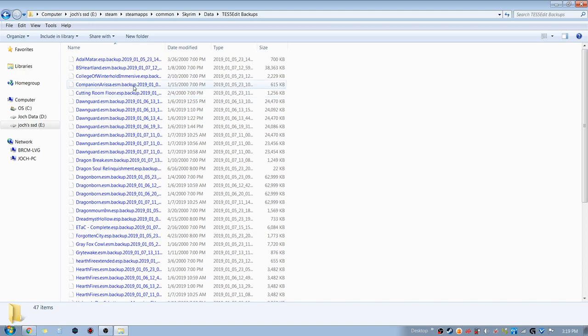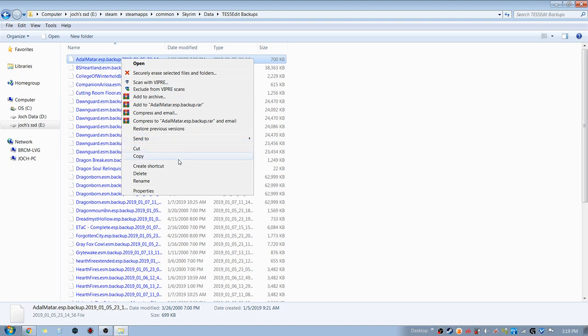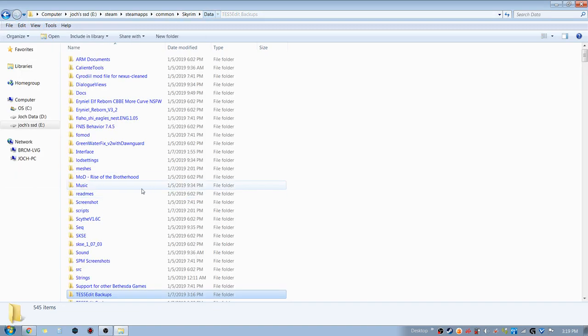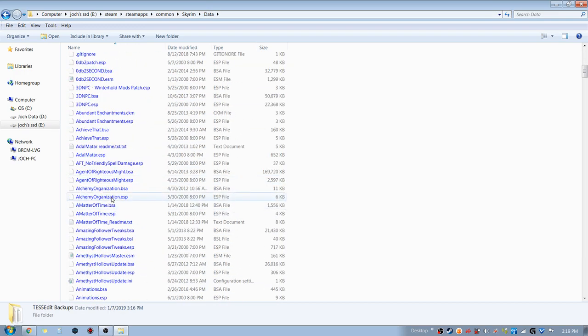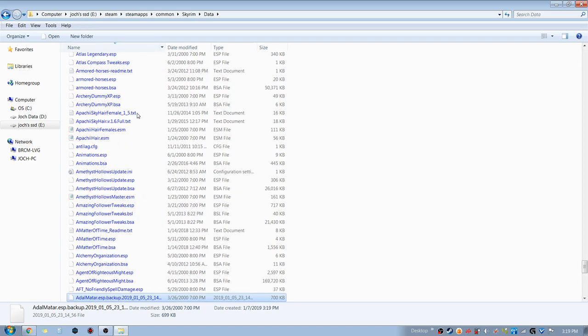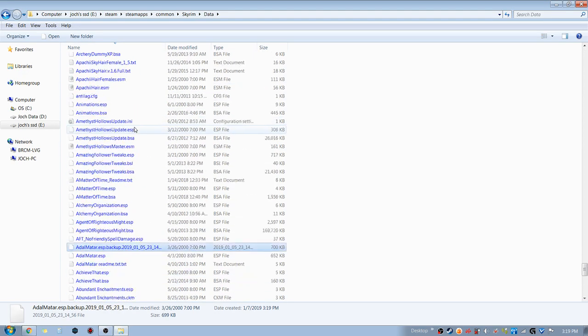Okay, so for example, let's say I want to change this Adal Matar, and I want to change it to my original. So what I'm going to do is right click and copy it, simply because I want to, and then I'm going to go back to my data. I'm going to right click and paste, and then I will change it out. And then I'm going to reorganize the names, there we go.